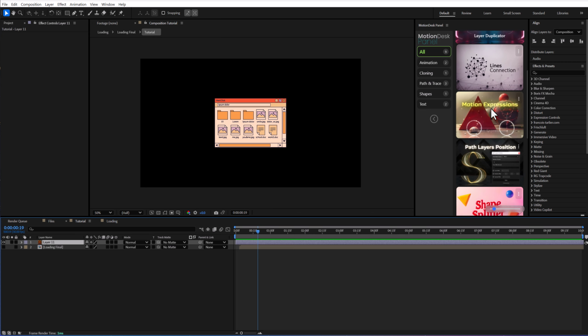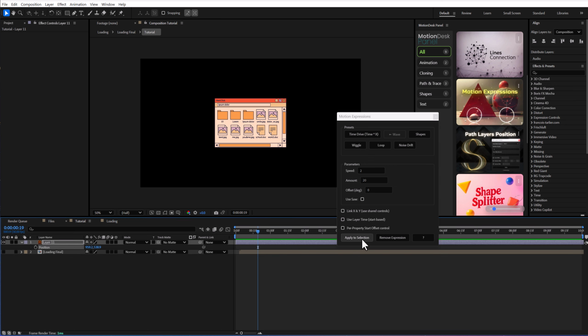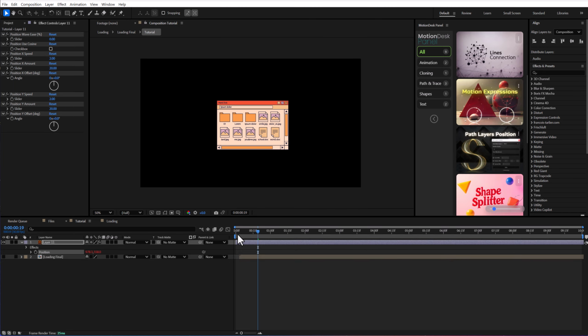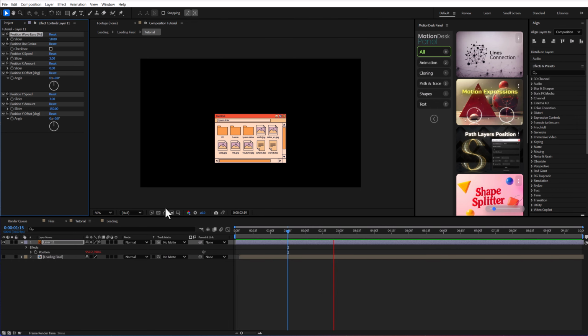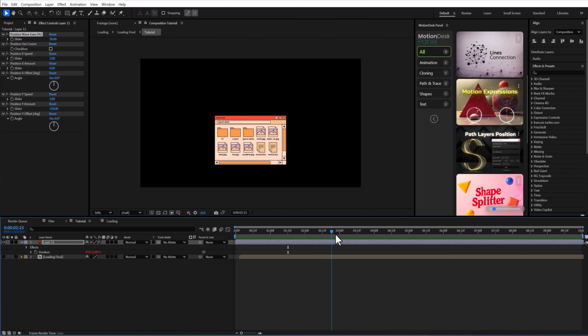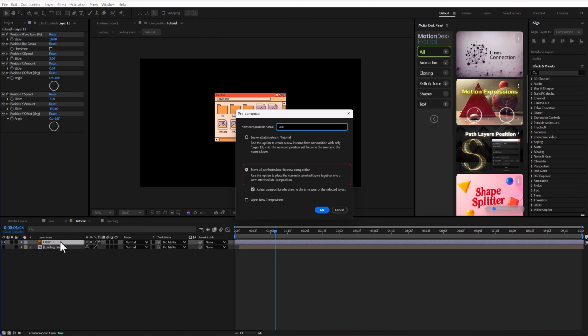Next, I'll open the Motion Expressions tool, go to the Wave section, uncheck Link X and Y, and apply the effect to the position property. In the settings, I'll set position X amount to 0 and increase both the Y amount and Y speed so that the motion only moves vertically. I'll keep the wave ease set to 50% for smooth oscillation. After that, I'll pre-compose the layer again using the Move All Attributes option.